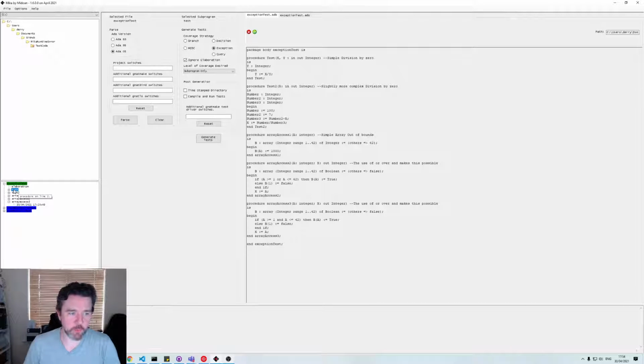So the first test here is a simple division by zero. You can see we take in x and y integers, and we divide x by y. There are different coverage strategies: branch decision and modified choice decision coverage. They were already present before this project. We added the exception and query coverage strategies during the course of this.